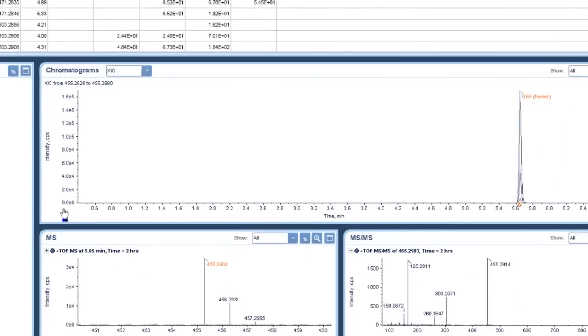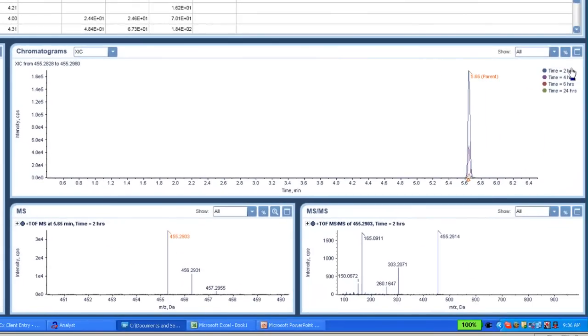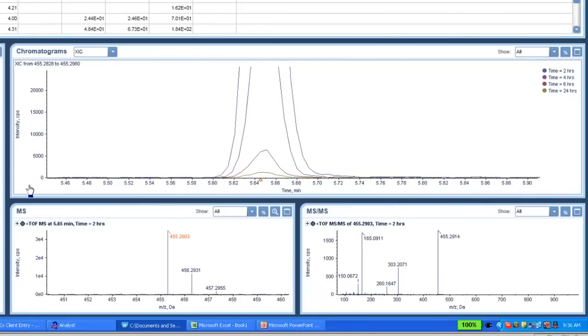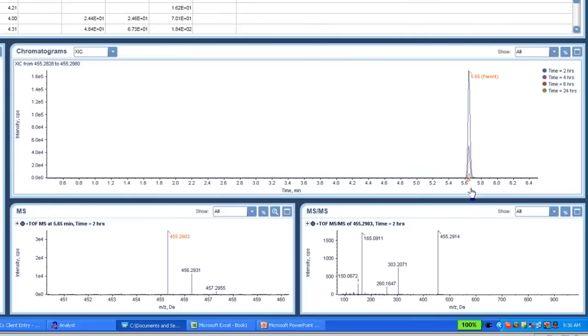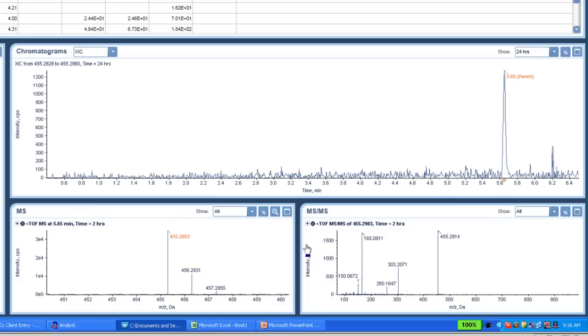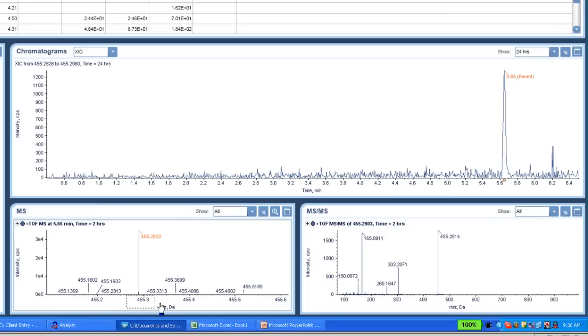Click on that, and I get a graph in the chromatogram now where I have all the various time points overlaid. And I can zoom in on them and see how reproducible my chromatography was. Or if I don't want them all overlaid, I can look at each one individually. So there's 2 hours, 4 hours, 6 hours, and 24 hours. So very reproducible chromatography. We've also got the spectra overlaid, and you can see how reproducible those were as well.